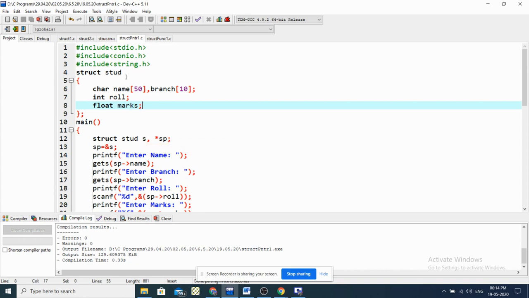Had I declared it here, then I would not have written the name again, struct stud s. I could have written this struct stud s here. But this is a convention that you first define the structure, then you just declare the structure variable. This is the general convention and a good convention, generally maintained in the industry also.